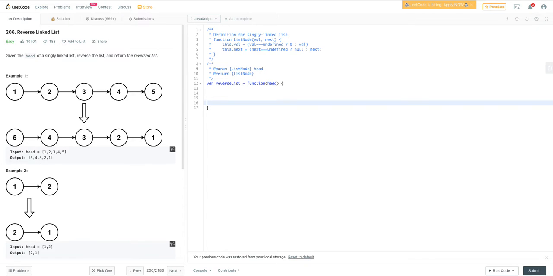Hi guys, so today we will be doing the problem called Reverse Linked List from LeetCode 206. The question says, given the head of a singly linked list, reverse the list and return the reversed list. If you look at example 1, we're given a linked list with 1, 2, 3, 4, 5, and our answer is the reverse: 5, 4, 3, 2, 1.